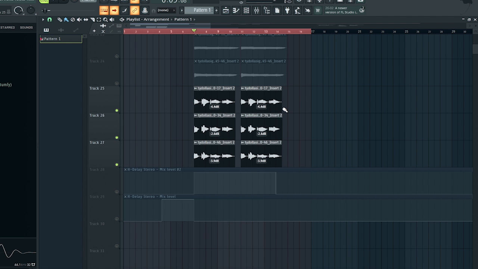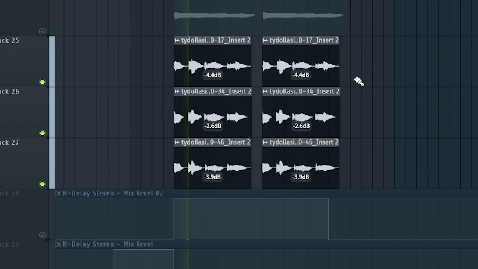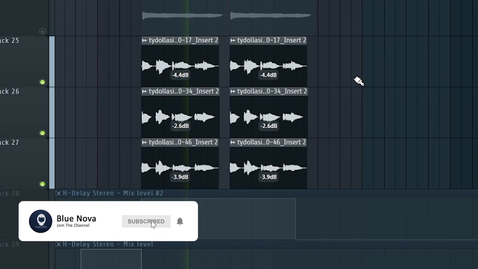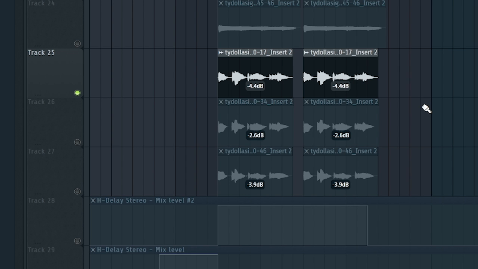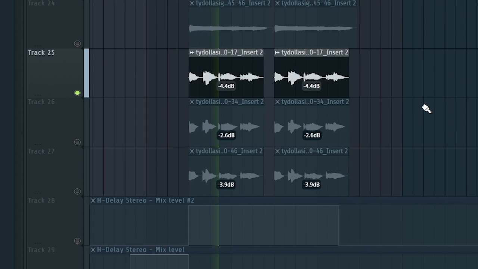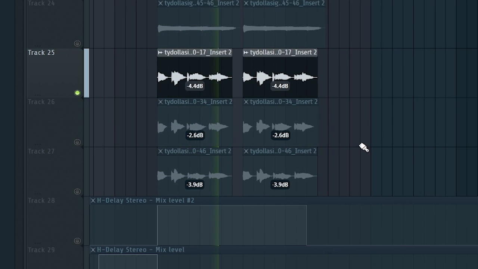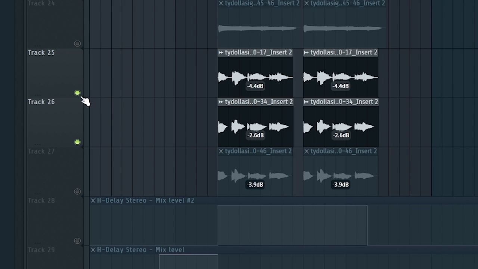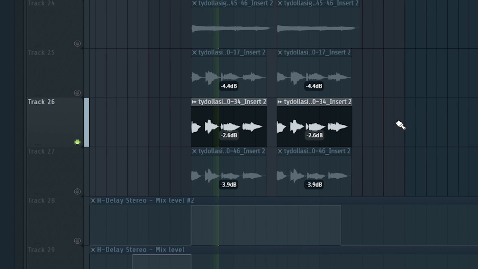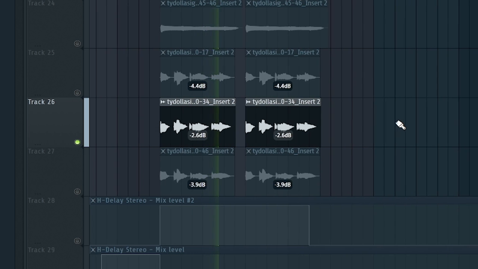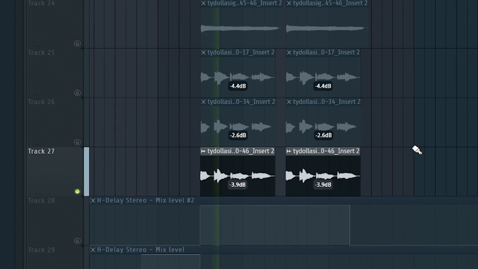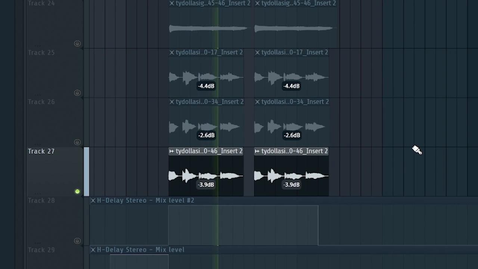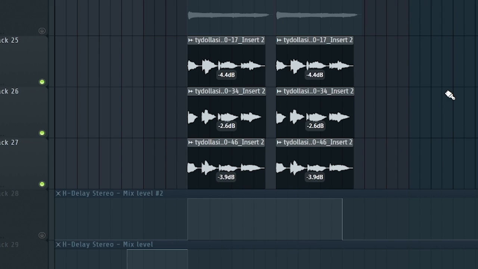Next up, we have these O harmonies that are in the background as well. Here's what it sounds like. Then playing each one by one, here's a quick preview. One more time all together.